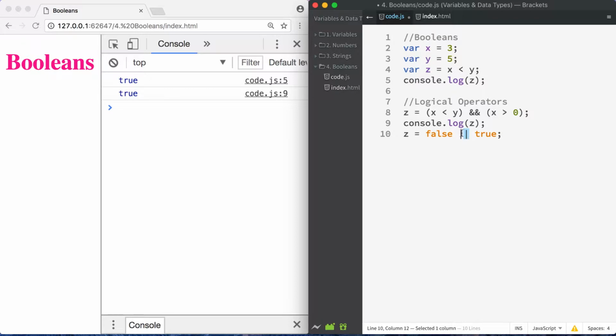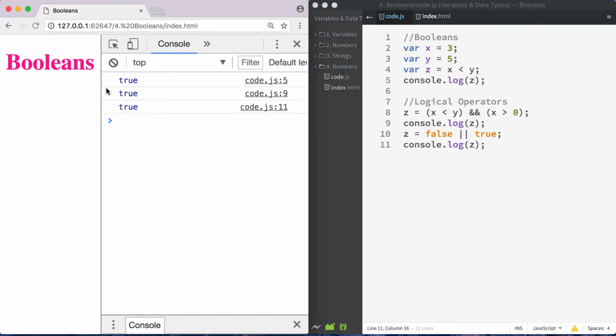If you've got the or operator, then only one condition needs to be true so that the result is true. So in our case, if you print z, you will get true, because at least one of these two is true, and that's the one. If both of them are false, then you're going to get false.